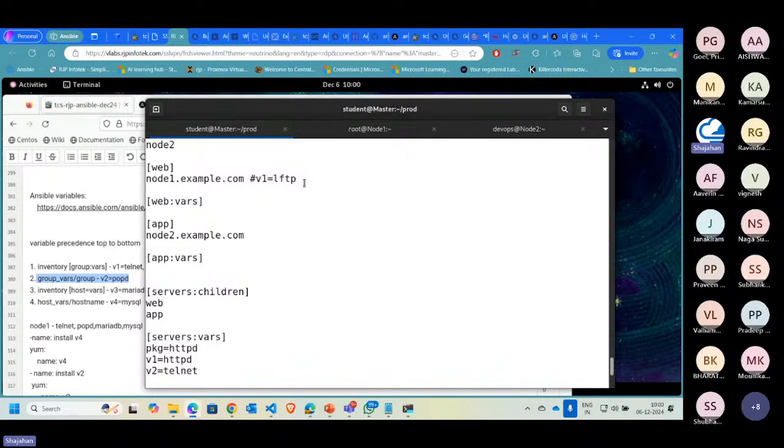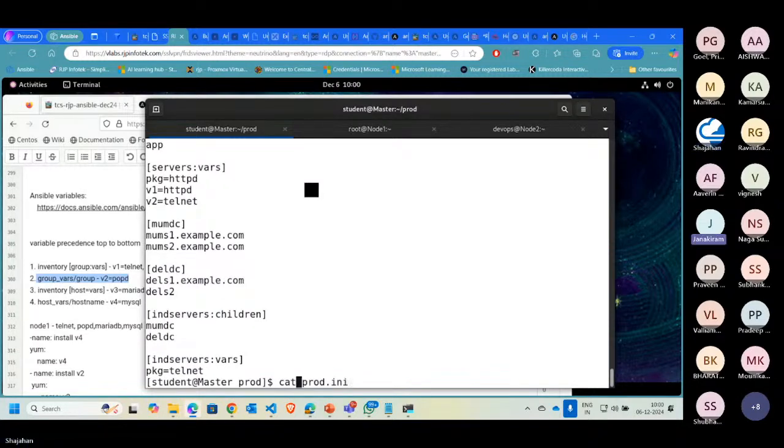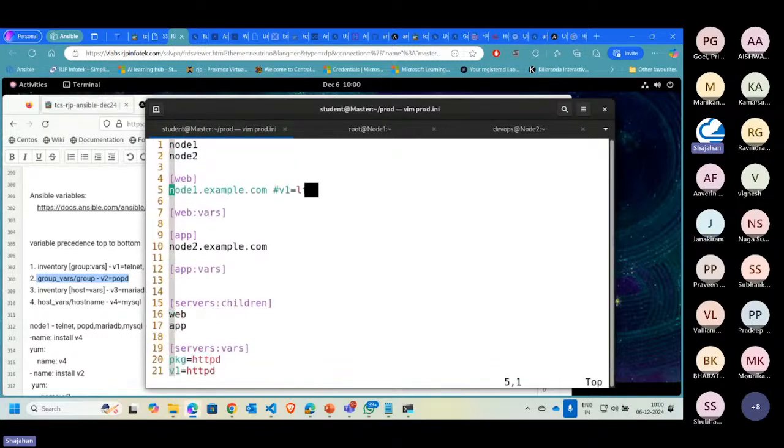So what I'll do, I go ahead and edit this particular file. vim prod.ini. I'm going back to this one. I'm saying don't use value1 for node1. I'm editing directly in the node1 entry, so that this value applies to this machine. If you have other nodes in the web server group itself, and I'm typing it here, insert. Okay, let us say I'm commenting out.